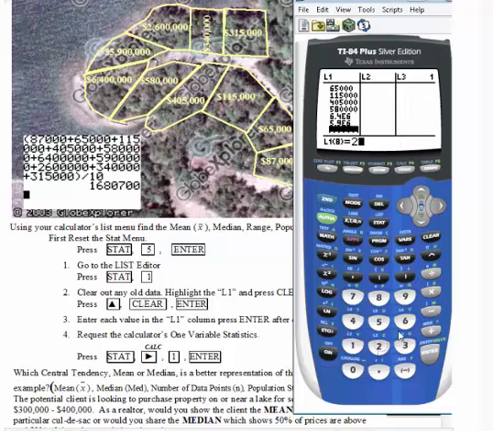And then 2.6 kind of could be an outlier. We'll define outliers in more detail as we go on throughout the rest of this chapter. But outliers right now are just numbers that are really far away from the rest of the pack. Alright, so I've entered all the data in just as it said. So part 3, enter each value in L1 column, press enter after each entry.